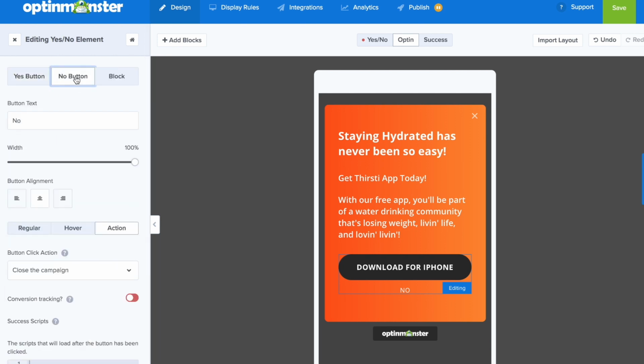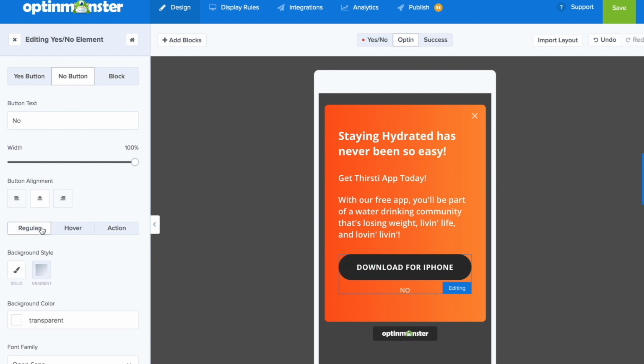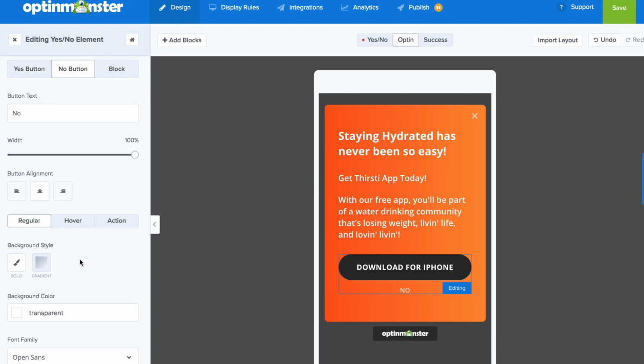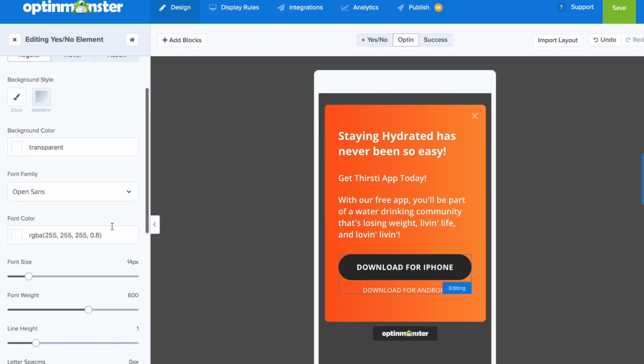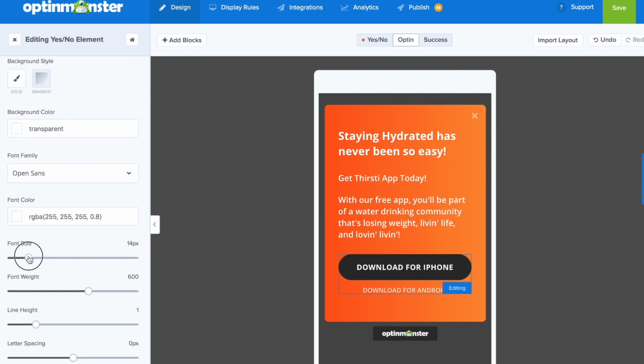We're going to format it so it looks exactly like our download for iPhone button, which just takes a few steps. So we'll go to regular styles, the regular tab, and first we'll change the no button text to say download for Android. And next we're just going to need to make sure that this font matches the same as our iPhone button. So we'll scroll down and increase the font size a little bit, as well as the font weight to 700.